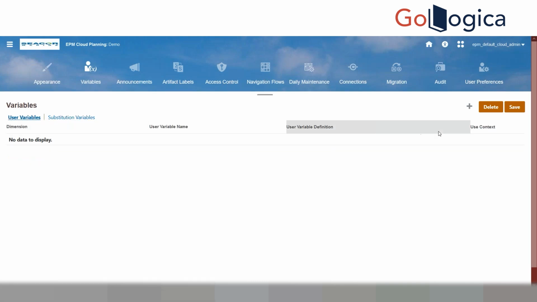Okay. So one quick question here. For the substitution variable, it was saying cube, right? So does it work with the cube? Yes, it works on a particular cube. Okay.